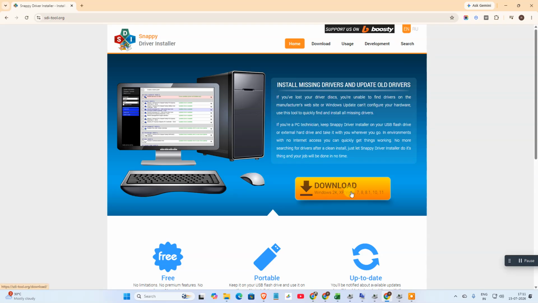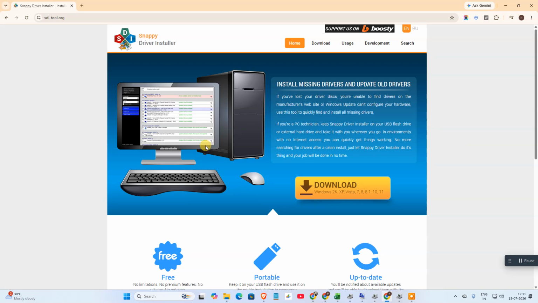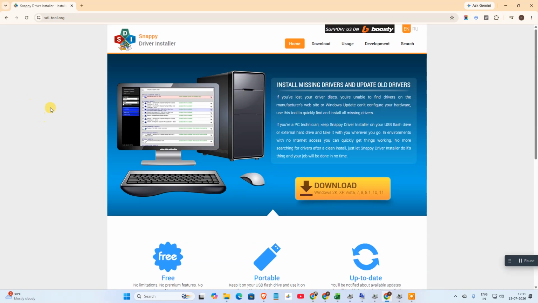This software will be installed and you need to open this software, then scan for your missing drivers, and you can see all the missing drivers like this. You need to check which driver you want to install. Just click on it and just install it. Okay, this is a free software on the internet, you can use it.